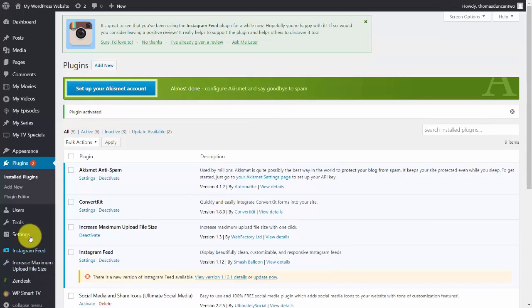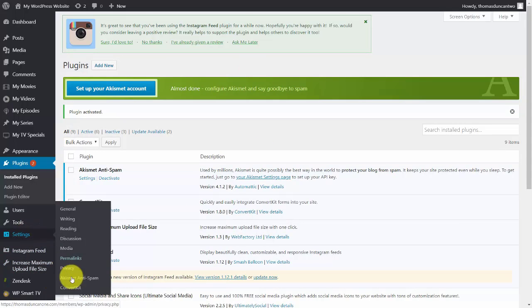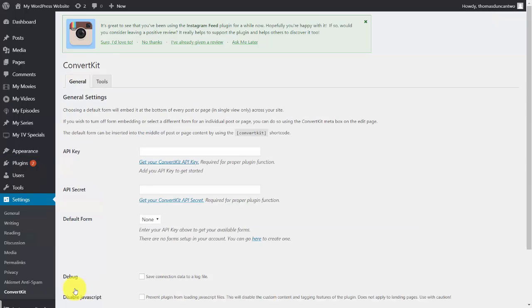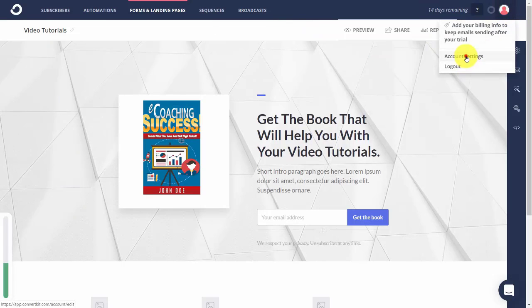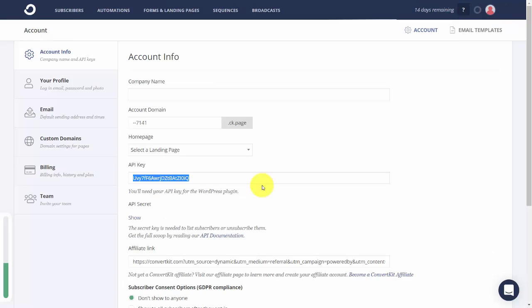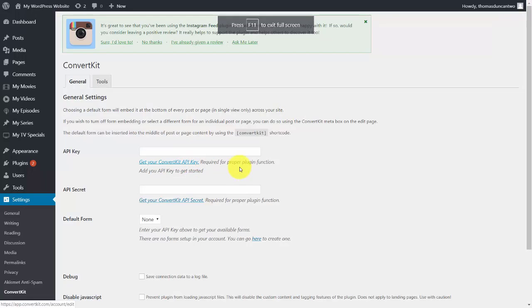You'll then come inside of your settings area, and what you're going to do is click ConvertKit. In order to get the plugin to integrate, you are going to need your ConvertKit API key. You'll find that API key in your settings area. It will be within the Account Info tab. You'll then come inside of your plugin. You'll then add in the API key.